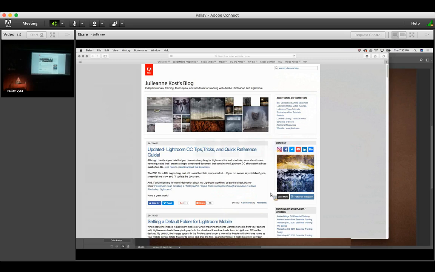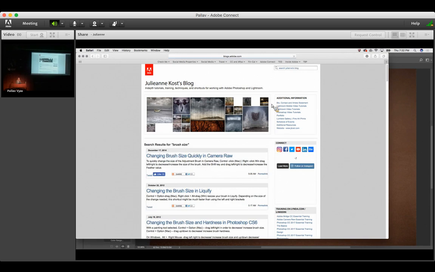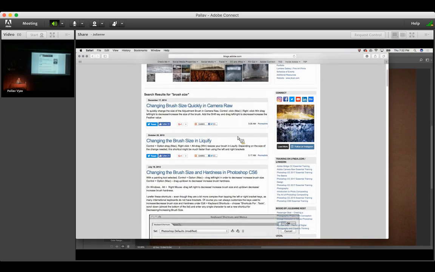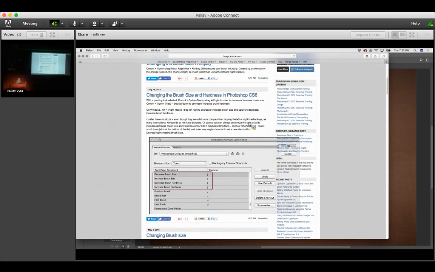Okay, hold on. Let's go to my blog. And we'll do brush size. And then we'll say changing the brush size. No, that's camera raw. Changing the brush. Oh, that's bad, Julianne. Okay, on Windows, it's Alt-right mouse drag left or right to decrease or increase the brush size. See, it doesn't matter what you know. What matters is can you find what you need to know.